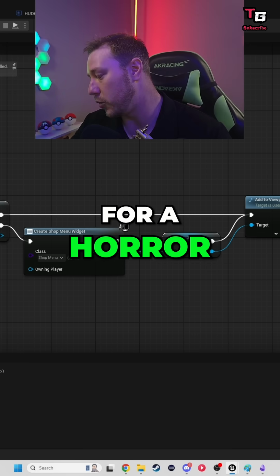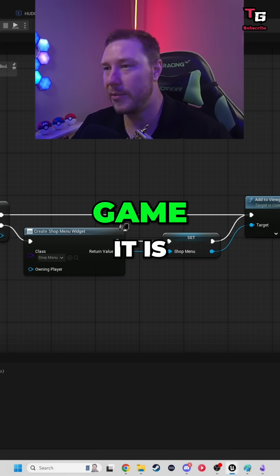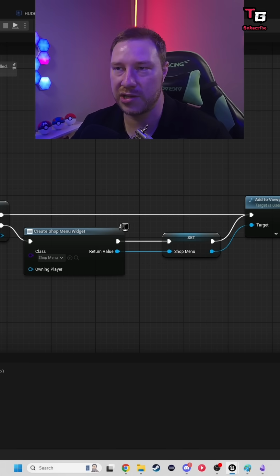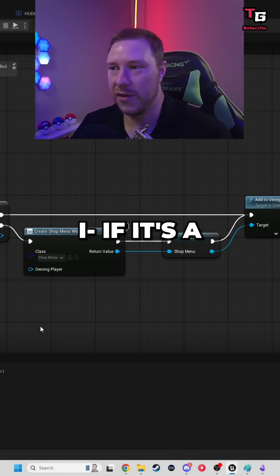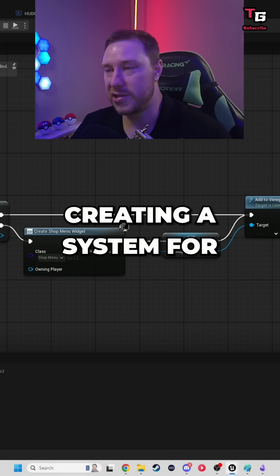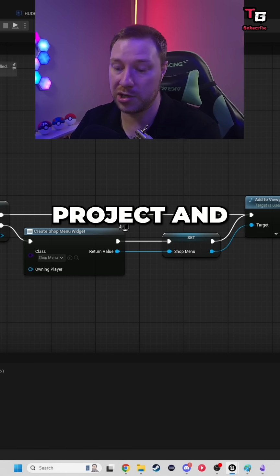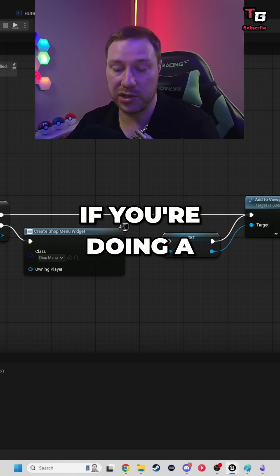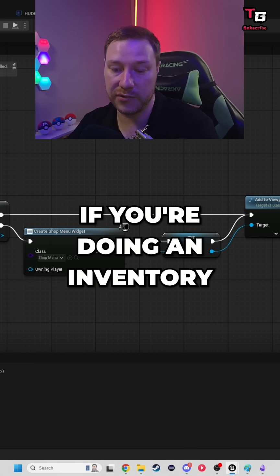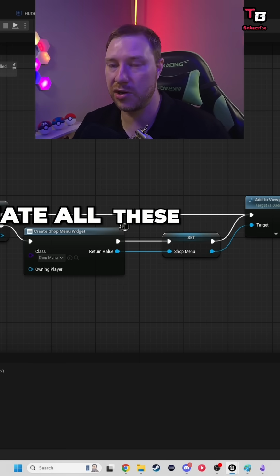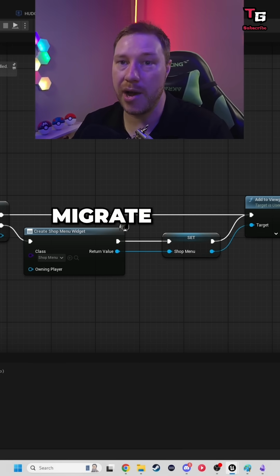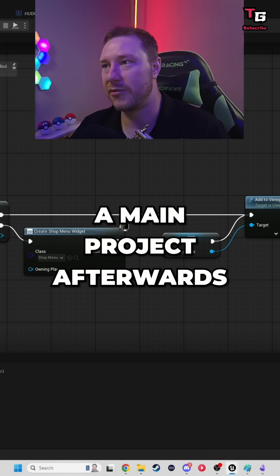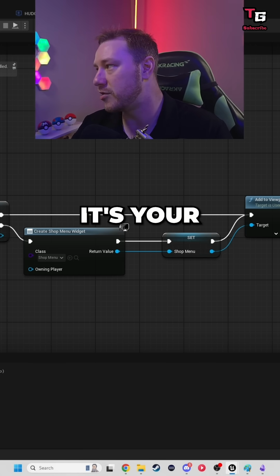Start with, for a horror game, I don't know what kind of horror game it is, like a shooter game or just like a stealth game or whatever the case is. But if it's a shooter game, I would start with creating a system for your weapons, then do a new project and create your system for, like, if you're doing a stealth thing, do that. If you're doing an inventory, do that in a new project. And then basically just create all these different systems, and then you can migrate them all to a main project afterwards, right?